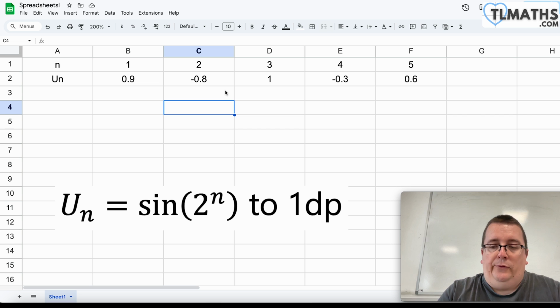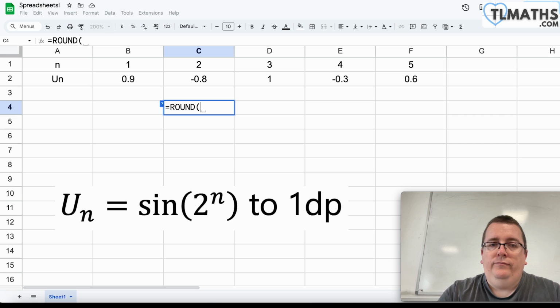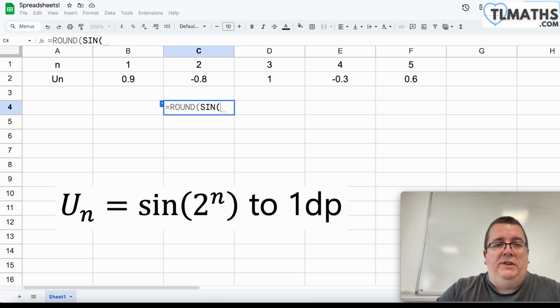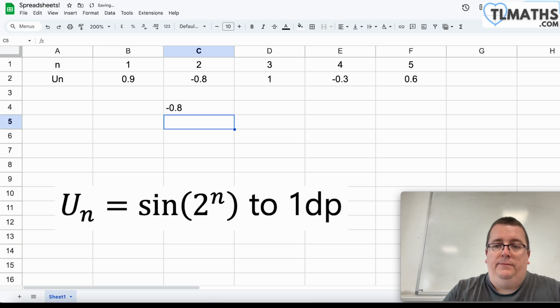Okay, so let's have a go ourselves. So equals, to start a formula, then the formula for rounding to 1 decimal place starts with round. So round, open bracket. Now we need sine, so sine of, now 2 to the n, so 2 to the power of C1, close bracket, and then comma, because I want 1 decimal place, press 1, and we get the minus 0.8.